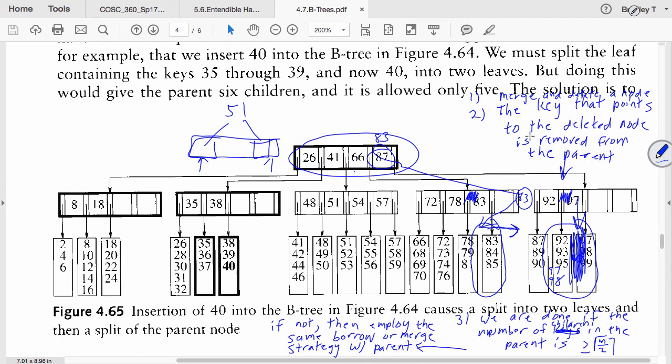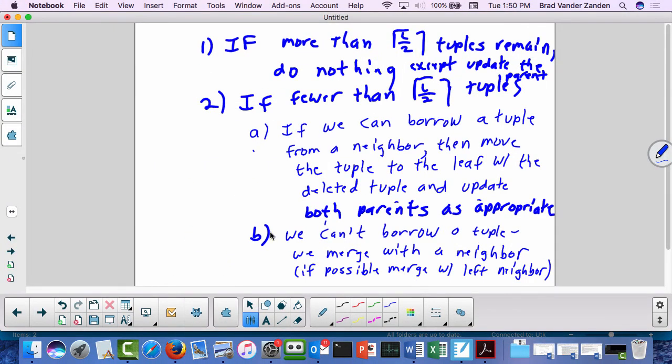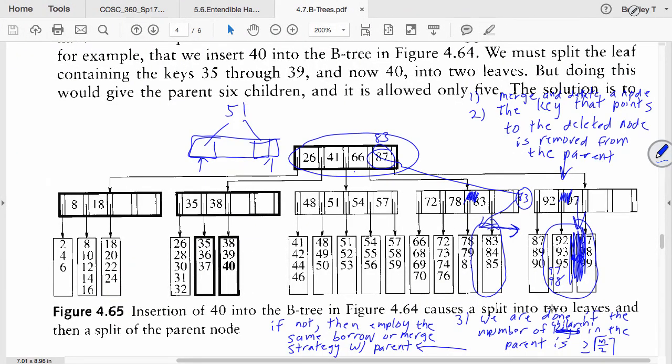So what I have here, if you're putting this stuff, 1, 2, and 3 here are in your notes, it goes under B. So we can't borrow a tuple, we merge with a neighbor. So in your notes, 1, 2, and 3 go under B. Okay, so 1, 2, and 3 here go under B.